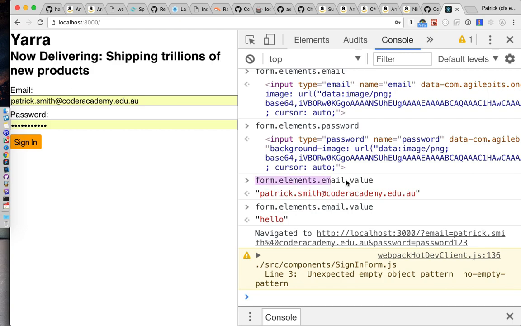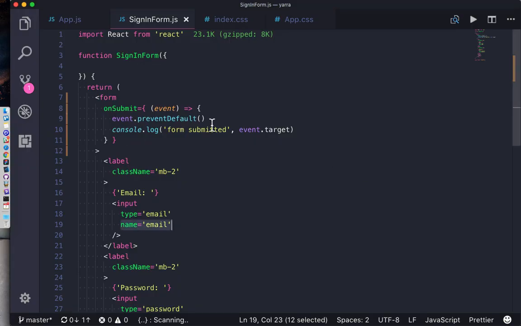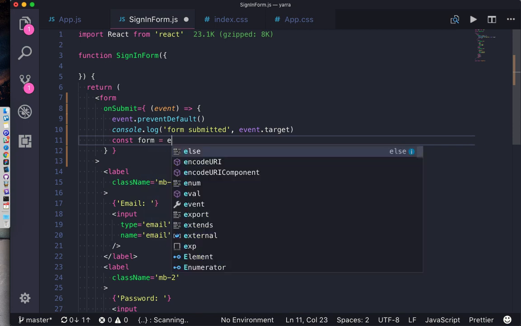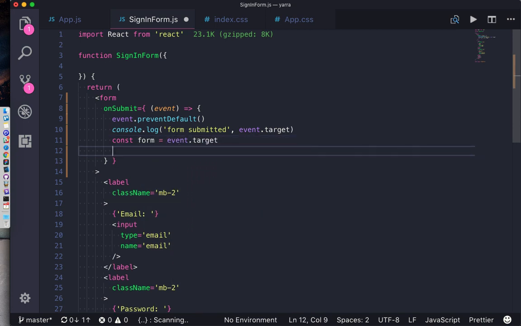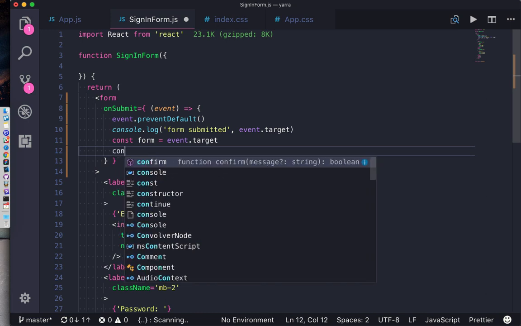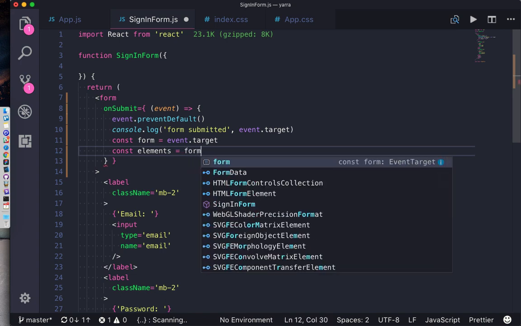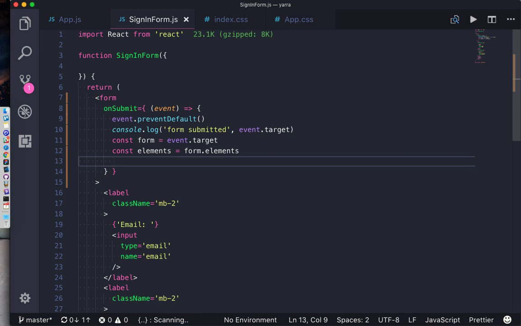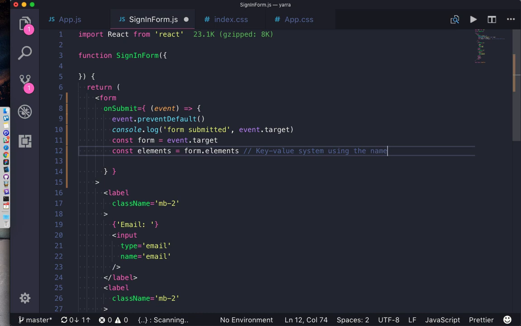So let's do the same sort of code that's here, but in our onSubmit. So we're going to get the form, and we saw by logging that the form was the event.target. So therefore I'm going to say const form equals event.target. And then because I'm going to be accessing it again and again, I'm going to say const elements equals form.elements. So we can say this is the key value system using the name attributes.